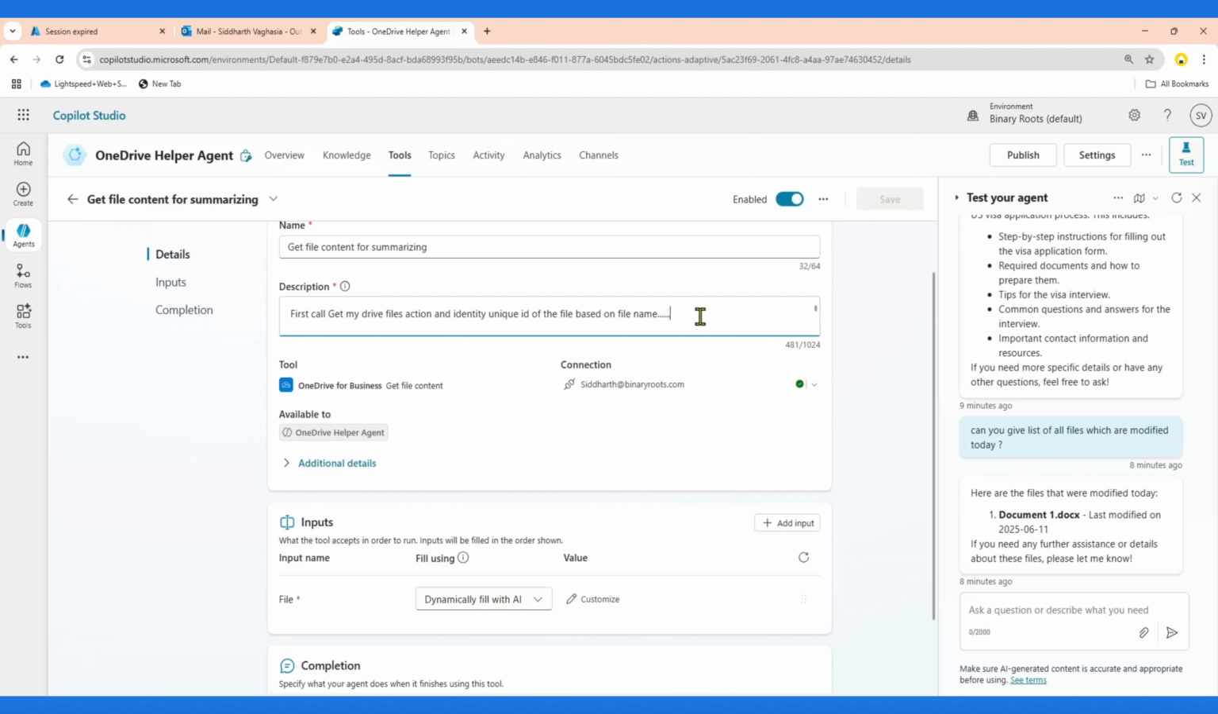And then I'm also giving an example. If I'm saying, can you summarize file name docs, if the user is asking this, then you need to find the unique identifier by calling the get list in folder action, which is basically my OneDrive file actions, find the file with that file name, and store the unique identifier to pass it to the file parameter. So this is where I'm clearly telling the AI where it needs to pass the unique identifier, which is the input named file.